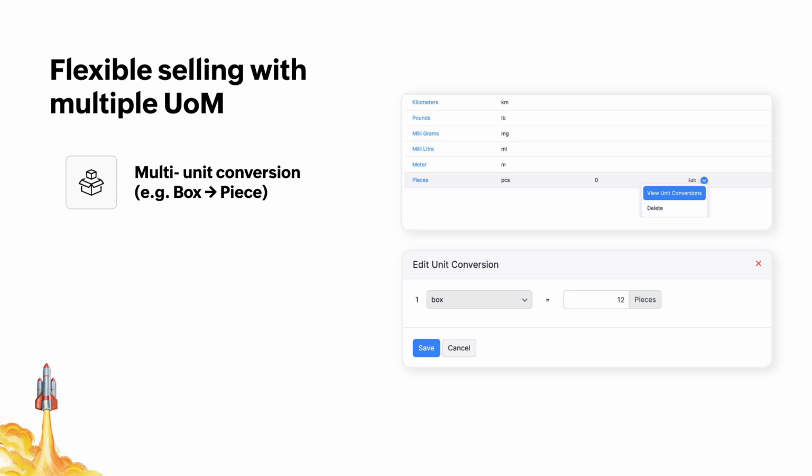So in the example of the water bottle itself, the purchase unit is different and the selling unit is different. But as a business, you want to keep track of the units in one single unit, which is the bottle itself or the piece itself. And that is exactly when the unit of measure comes into the picture.